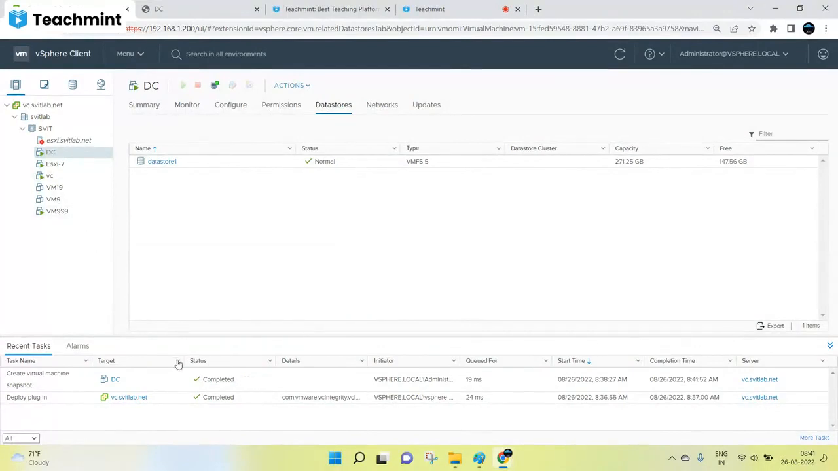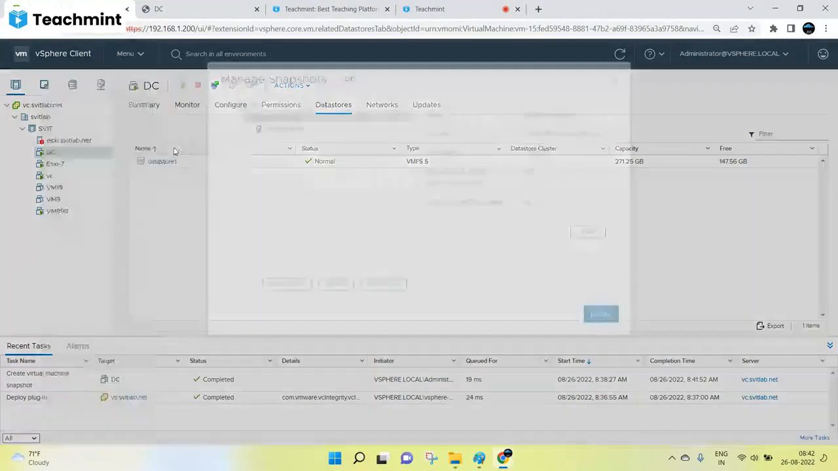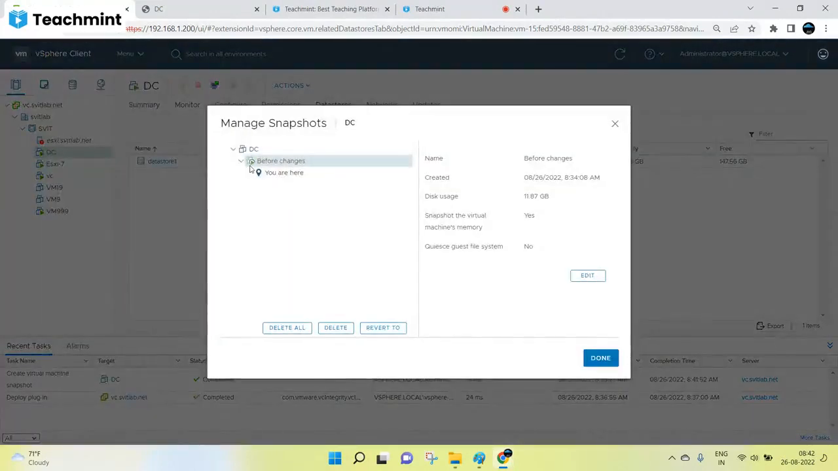Now the snapshot taken with memory is completed. So right click snapshot. If revert snapshot is enabled, that means there is a snapshot already. Okay, or you can directly go to manage snapshot. So there is a snapshot taken. Earlier, the You Are Here pointer was before the snapshot, like it was here. Now there is a snapshot. Okay, the You Are Here pointer is running on top of the snapshot. That means the VM is running with the snapshot.